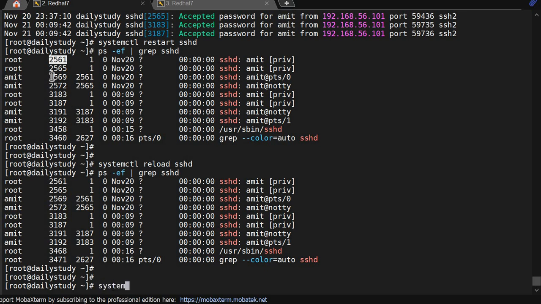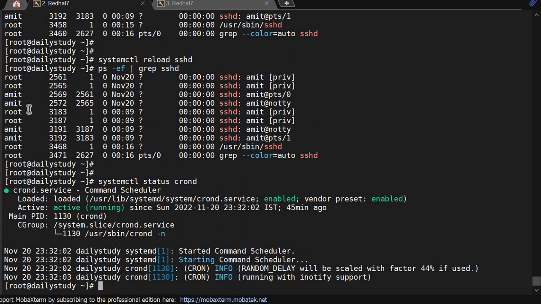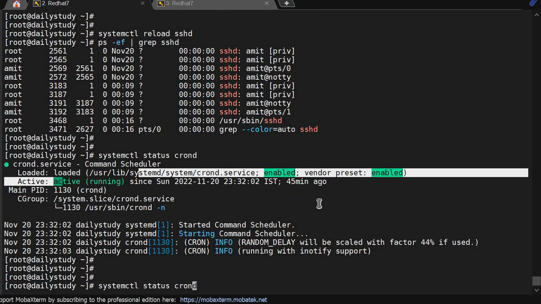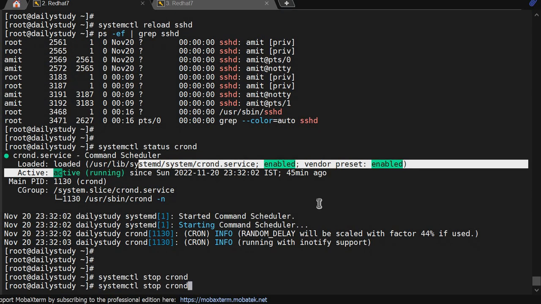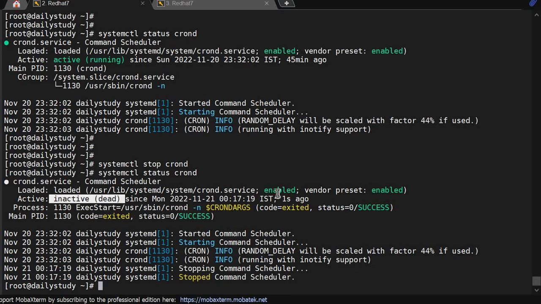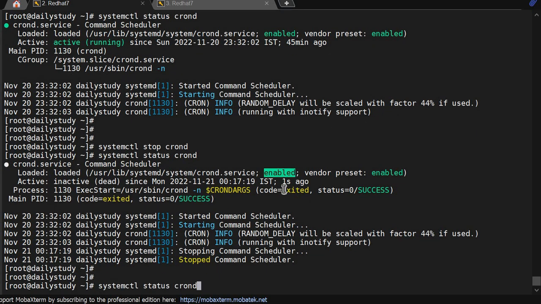So let me show you how to stop the service. We'll start with systemctl stop. First we'll check status of crond. The crond service is running, active, enabled. Okay, so we stop crond. Now if you run status, it will show inactive, dead, but enabled. We'll discuss this. Let me start the service again.